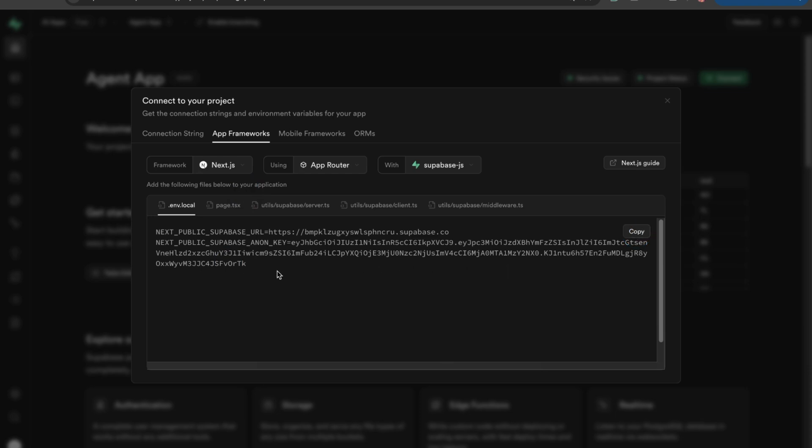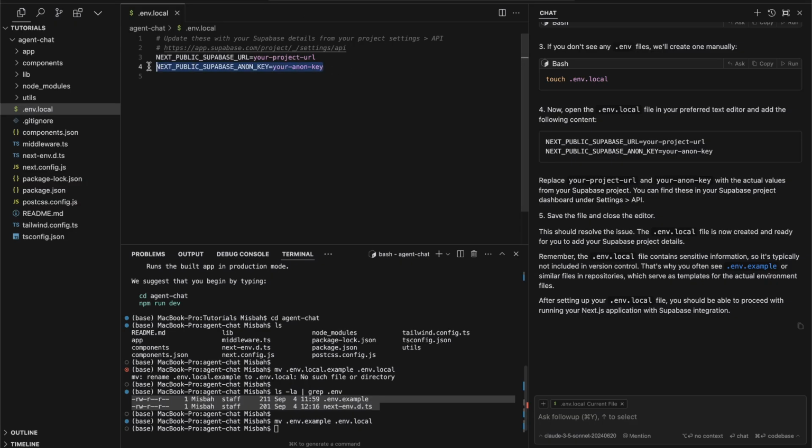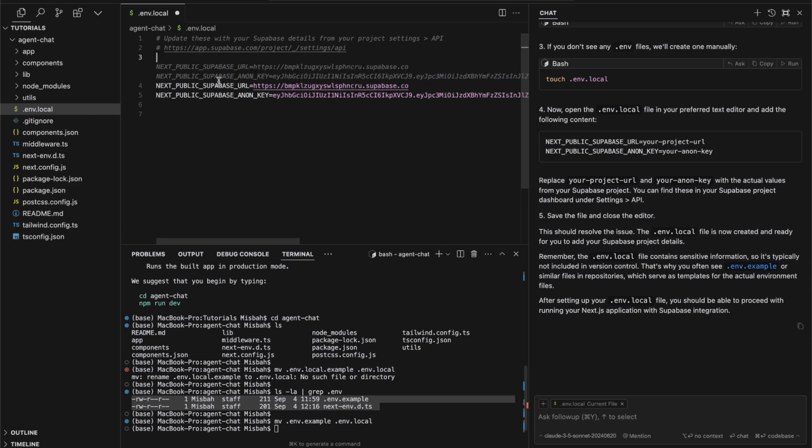Now this is something you definitely want to keep secret. In my case, I'm going to be regenerating these or deleting the application right after the recording. Let's go back, and I'm going to add it to my .env.local file. And with this, we should have the connection available and working with Supabase.